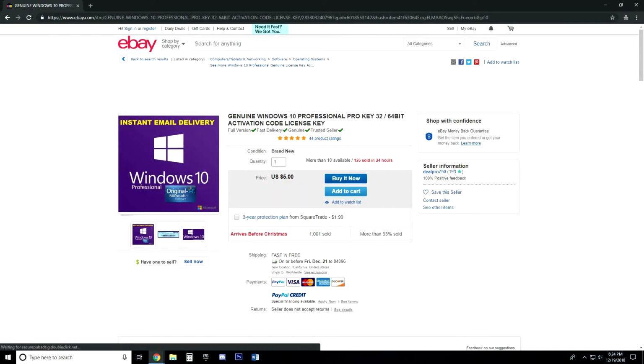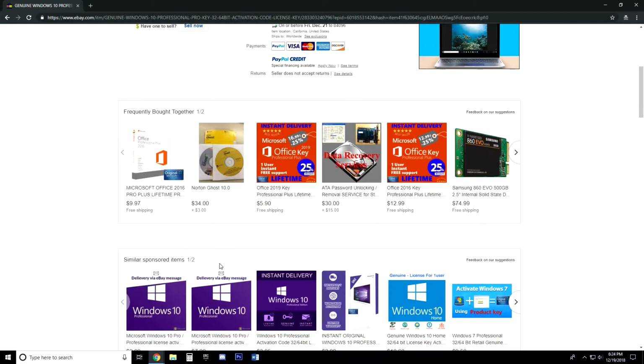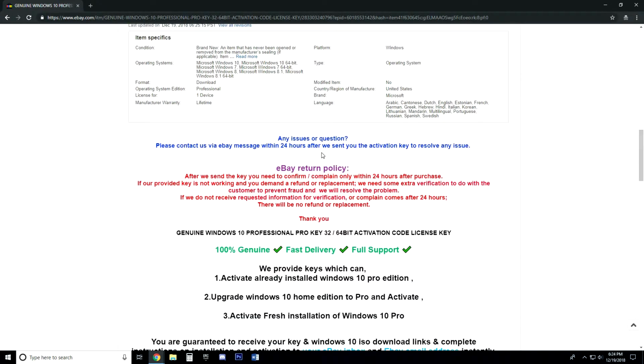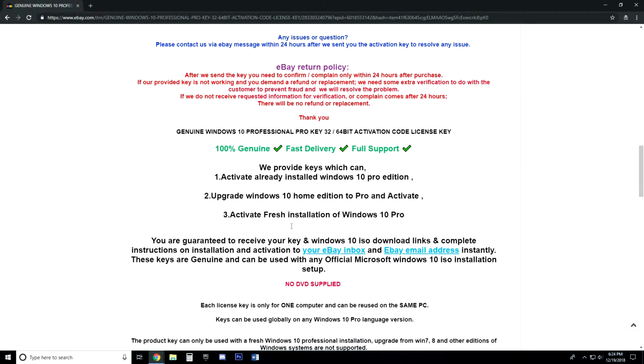And as you can see, the seller has 100% feedback. So the seller is really good. You can scroll down and look at the description to see what is included. Make sure you look over this description so you know what you'll be receiving. So it says right here that it's 100% genuine, fast delivery, full support. These keys can also be used globally from this seller.